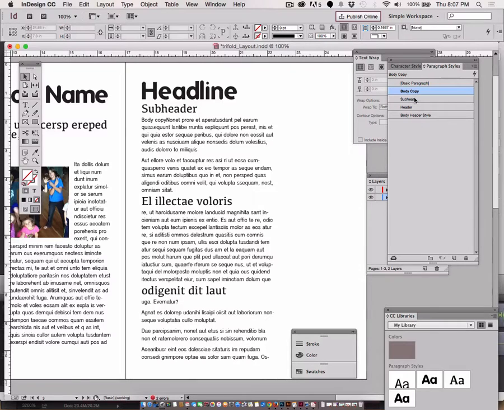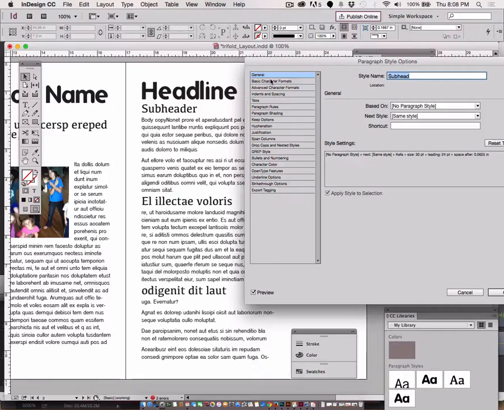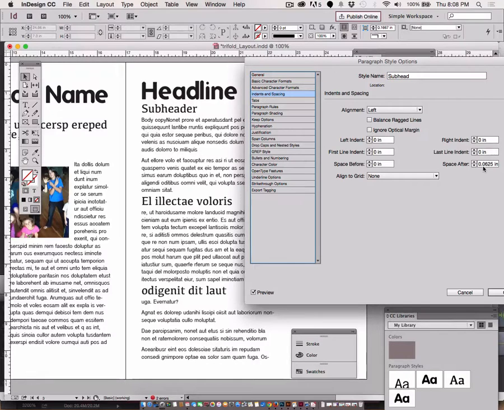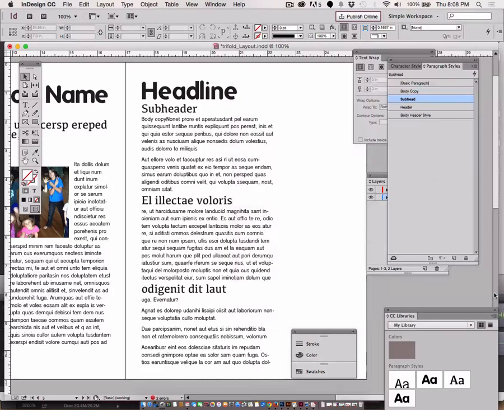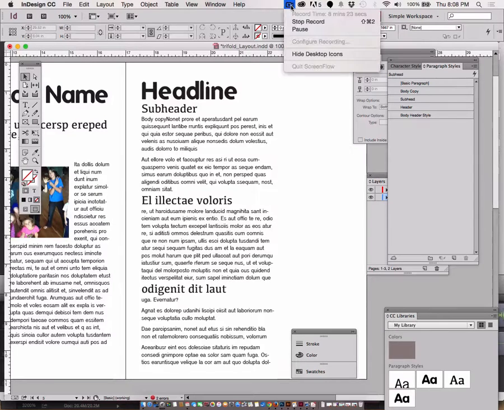I think that subhead, click away, subhead could have a little bit less space after. Indents and spacing, and so I'll make this one 0.04. And click on and off the preview button. Okay. So I know that was a lot of information, but it's in a video. So I'm going to stop that one.